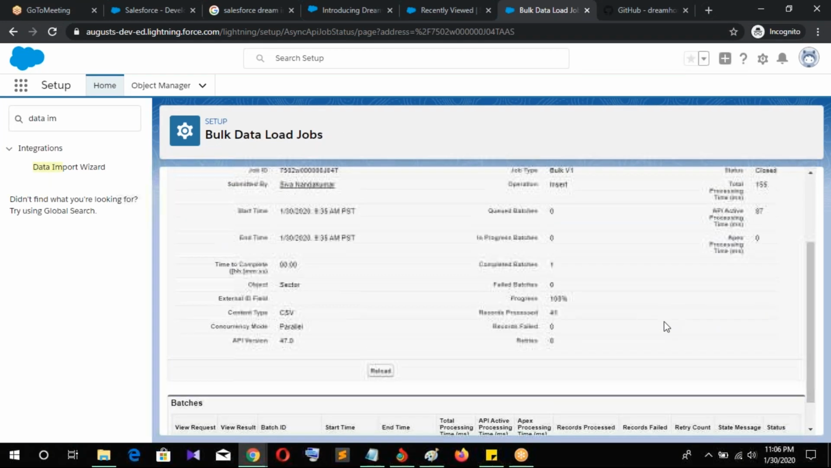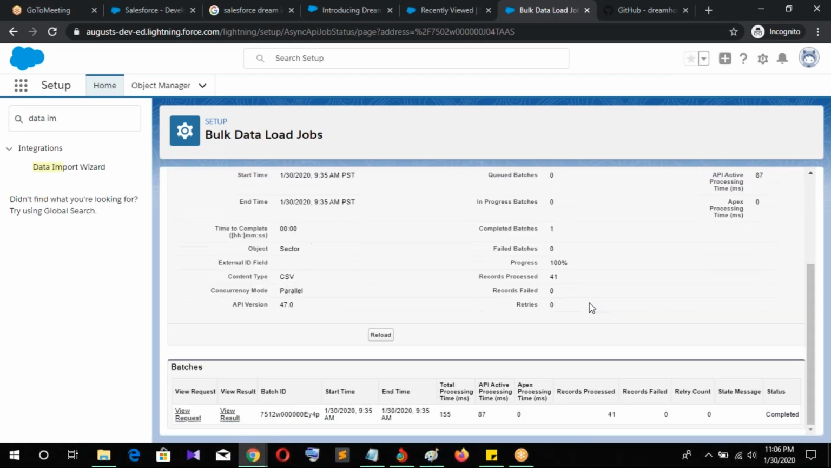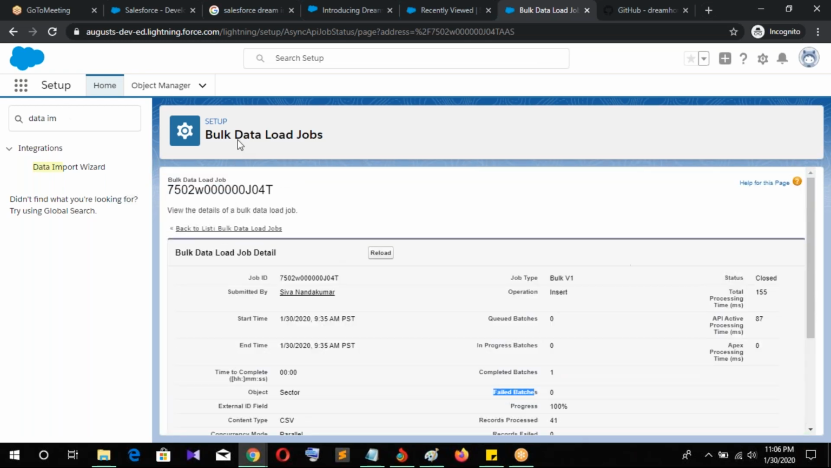Here you find the status. It shows how many records were inserted: 41 records. Failed batches means failed records. There are no failed records. Any failed records? No, zero.